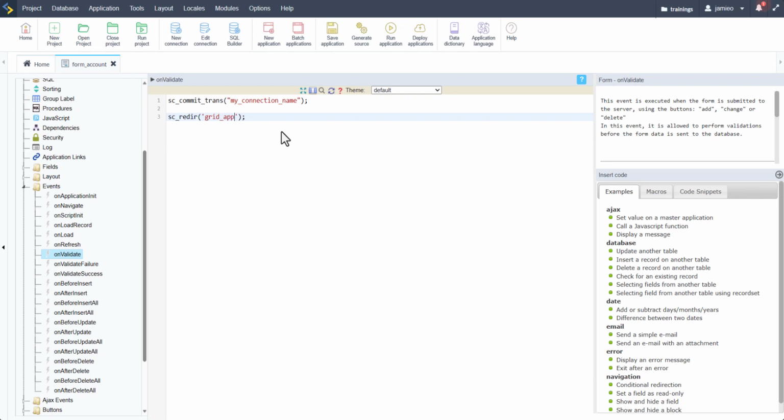So be sure that you apply this macro within your own applications because, of course, it is there to help you and speed up your development within Scriptcase. So I hope that helps you.